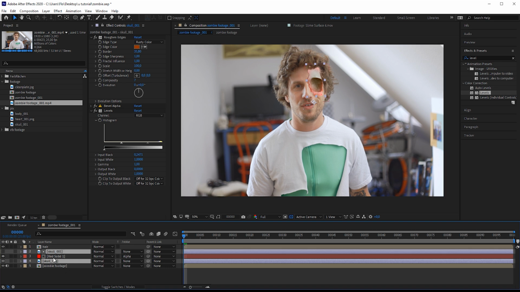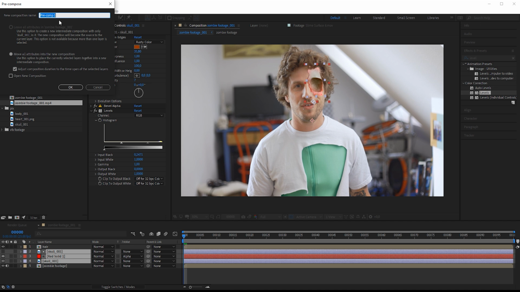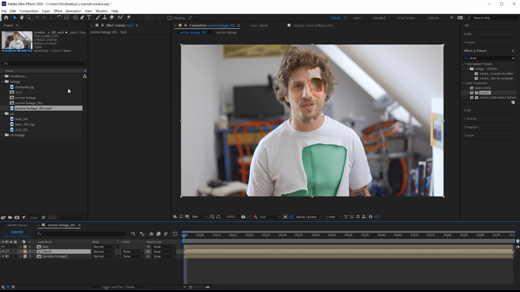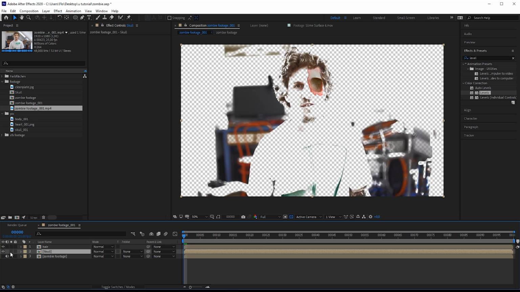We just select all the three layers that make up the skull at the moment and pre-compose it. So layer, pre-compose. We call this our skull and hit OK. So now you see that the skull is also full screen. This is our skull layer at the moment and it has the same proportions like the whole composition. And this is really important.